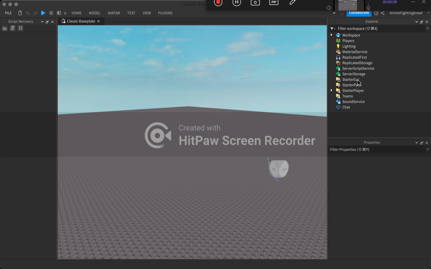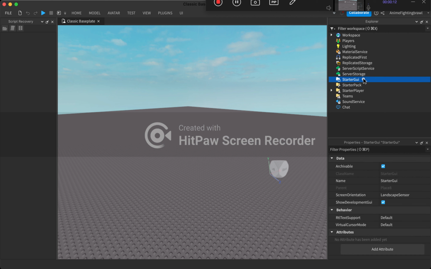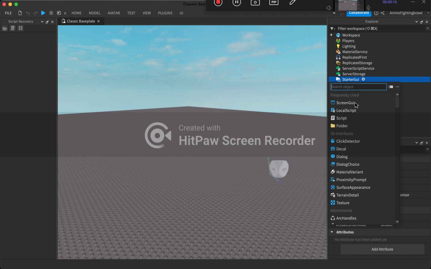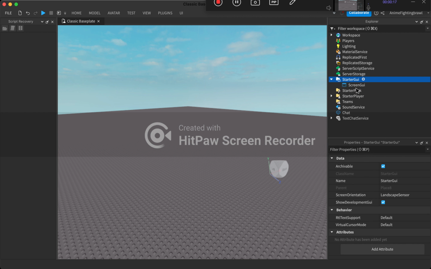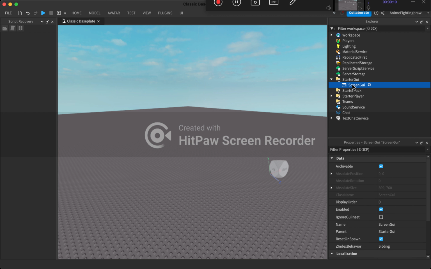So first you have to go to StarterGui. You click on StarterGui, click on plus, then go to ScreenGui. It doesn't really matter if you rename it, but I'm just going to rename it to Animation GUI.